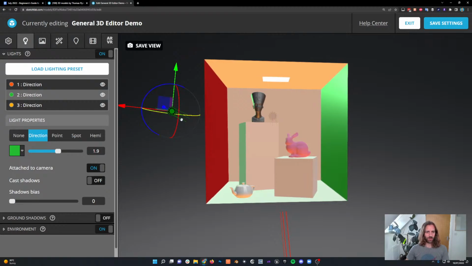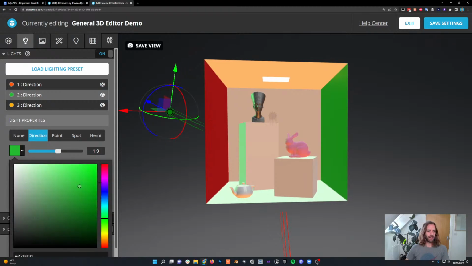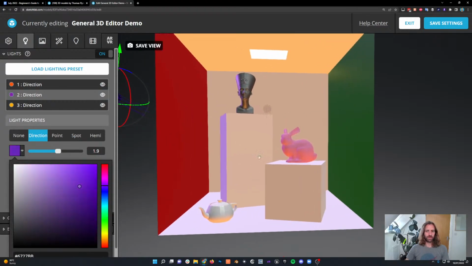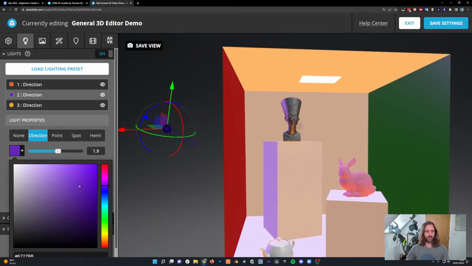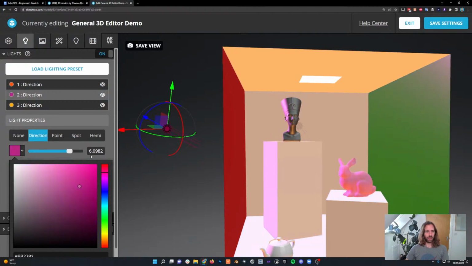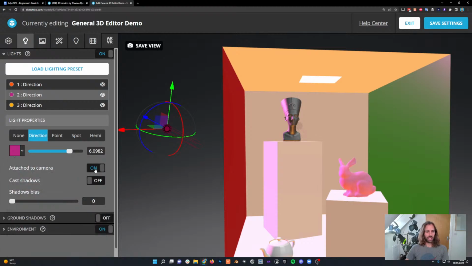So I've selected this. This widget comes up. We can change the rotation of the light and obviously the position, either via a plane or in one direction on an axis using the arrows. We can change the color of that light. Zoom in a little bit, might be easier to see. We can adjust the color of that light, the intensity of that light, whether it's attached to the camera.